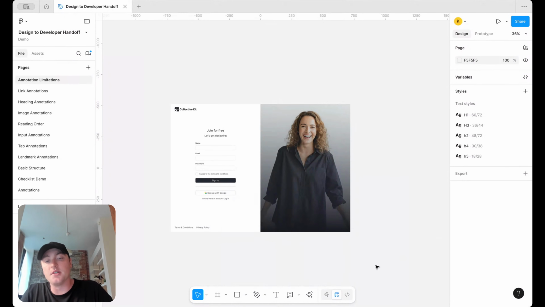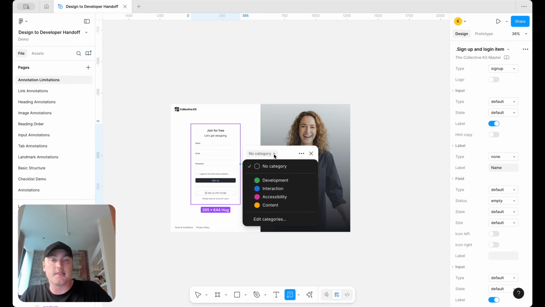Okay, so one thing I want to do is address Figma's current annotation system because it is incredibly limiting, and I would actually suggest that you don't use it at all. And when they came out with this, I was actually super disappointed. I was like, really? This is all you guys got? So, of course, you can add annotations inside Figma here, where if I was to click this, I'd be able to assign a category for it, whether it's a development annotation, an interaction annotation, accessibility annotation, content annotation.